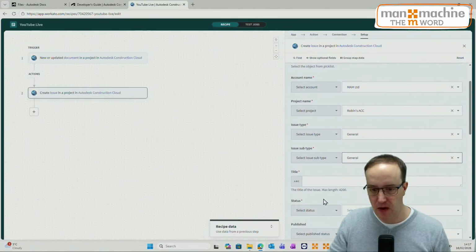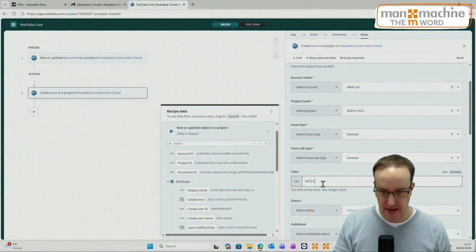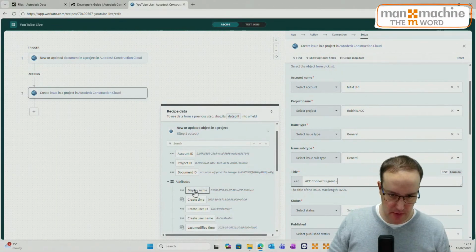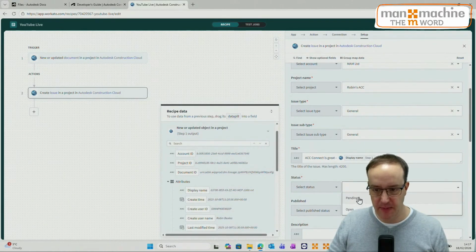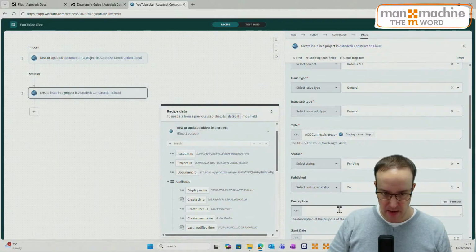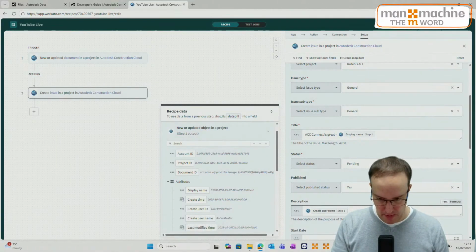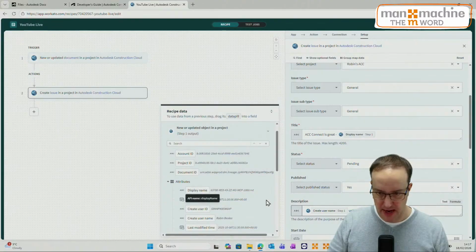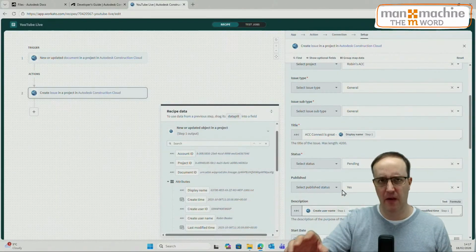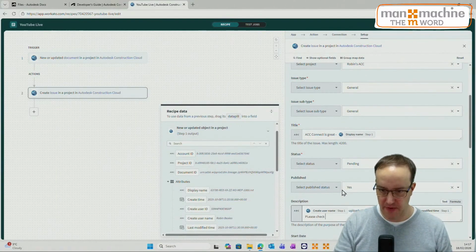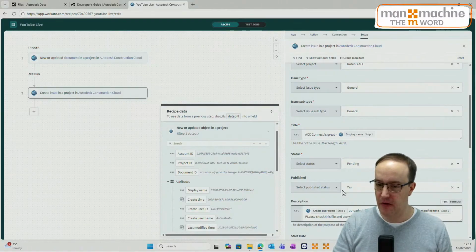The subtype is general. The title is going to be ACC Connect is great, dash, the file name. The status is going to be pending. Published value is going to be yes, so that everyone can see it that needs to see it. The description is going to be the username, space, uploaded, space, this display name on this time. We could fill that out. Full stop. Please check this file and see what needs to be actioned or updated.